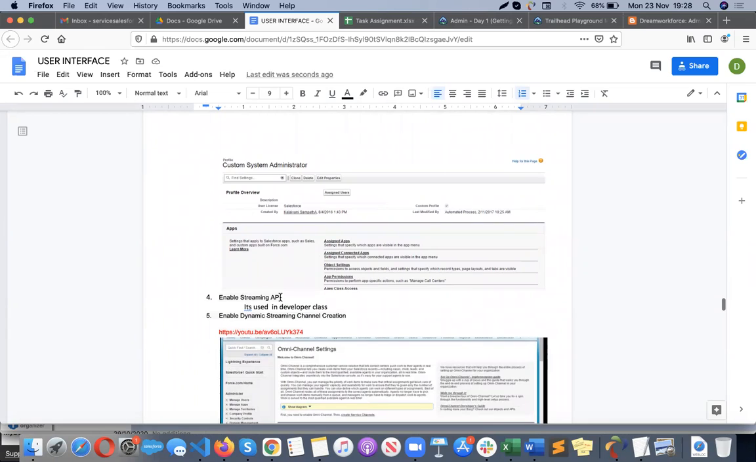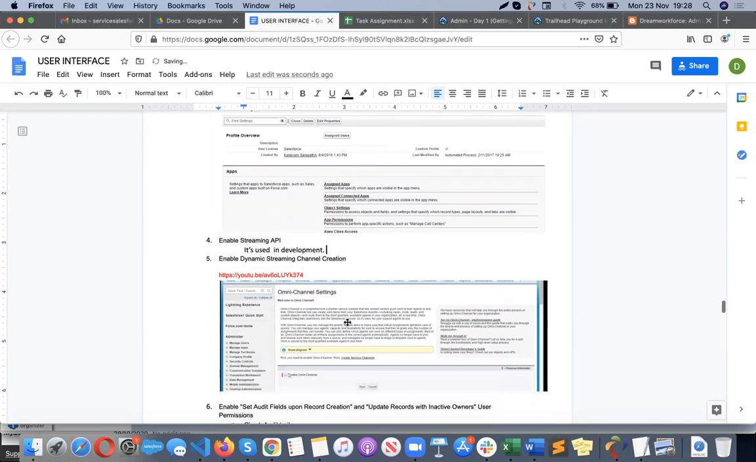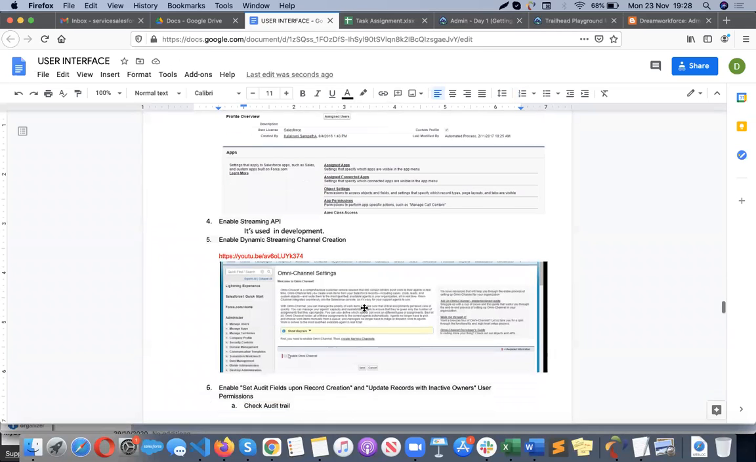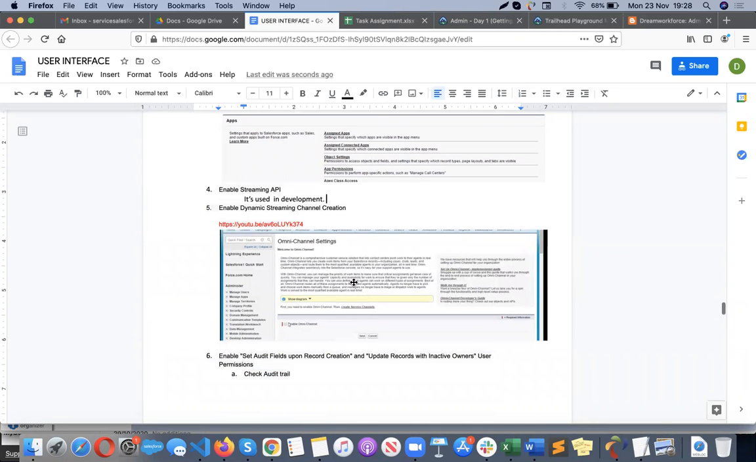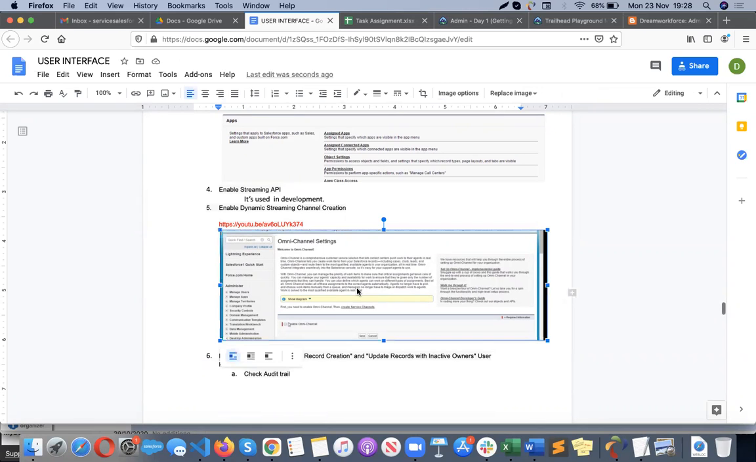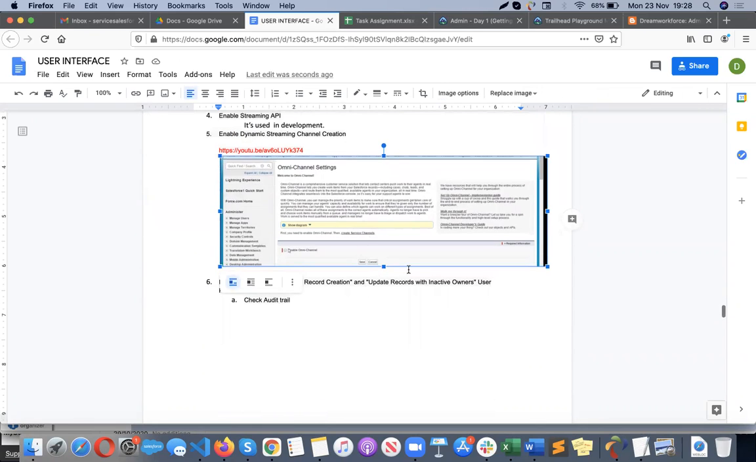This is streaming API. It is used for developers, mainly if you are trying to develop Apex classes. Same with enable dynamic streaming channels. This is enable omni channel. That is different actually. Streaming channel is different.